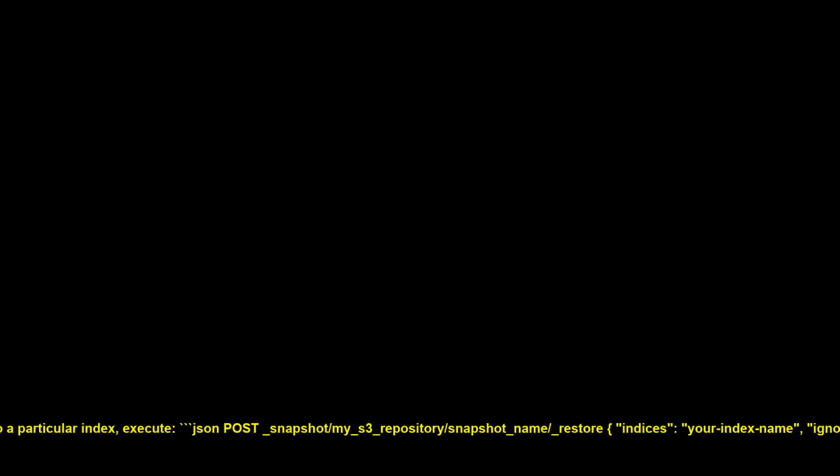To delete a snapshot, use JSON DELETE _snapshot/my_s3_repository/snapshot_name. With that, you have successfully backed up your Elasticsearch with OpenSearch Snapshots to S3. This concludes our complete guide on taking snapshots to S3 for backup purposes. You are now equipped to manage your backup strategy effectively.